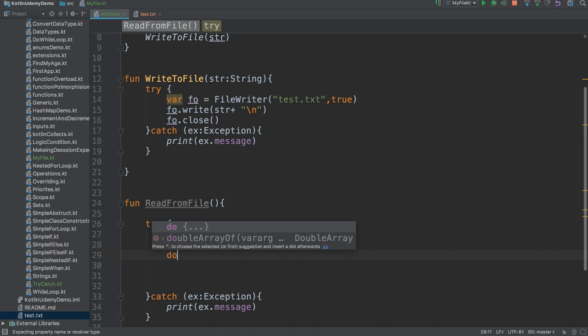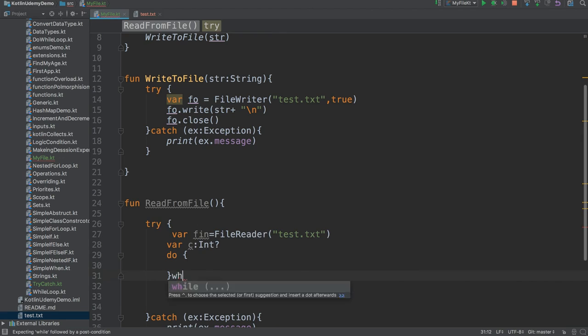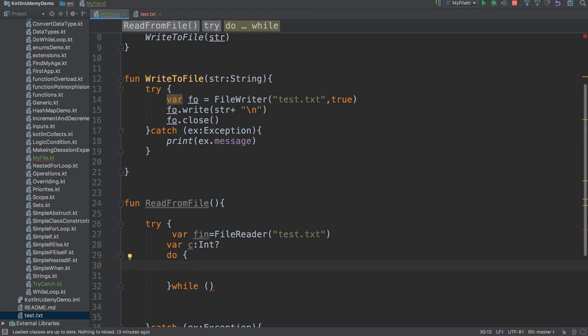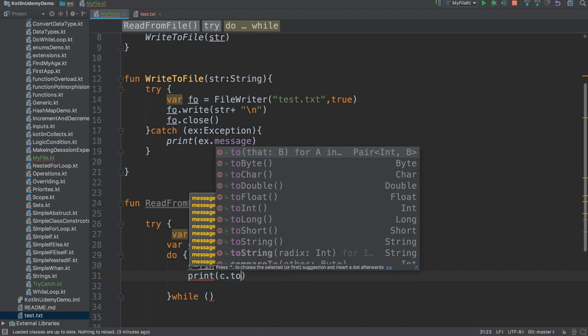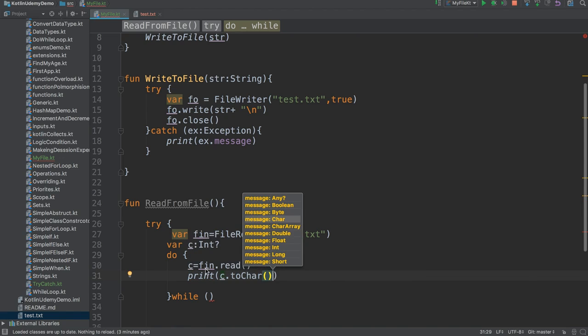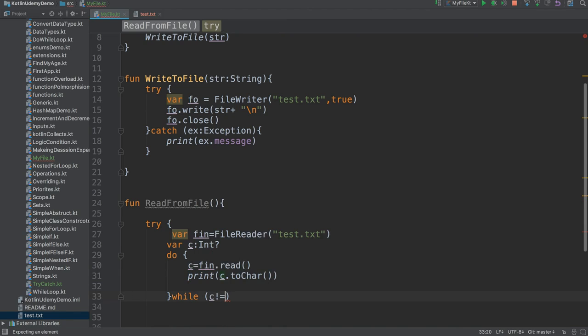Now let me do a do while. Why do while? I will tell you why. Do, I'm trying to read the character from f, so I say c = fin.read. That means it will take the ASCII code of the first character into c. Then I want to print this character in the output, so I print c.toChar, converting it this way. Then I continue while c is not equal to -1. Whenever there is data, c will give you a value, but when it is -1, it will stop.